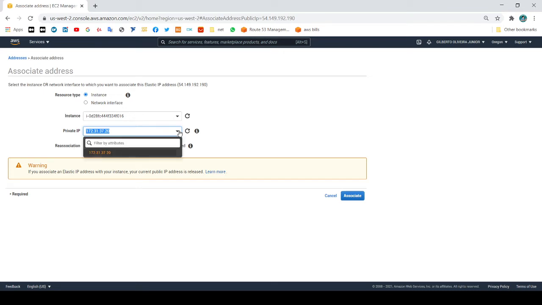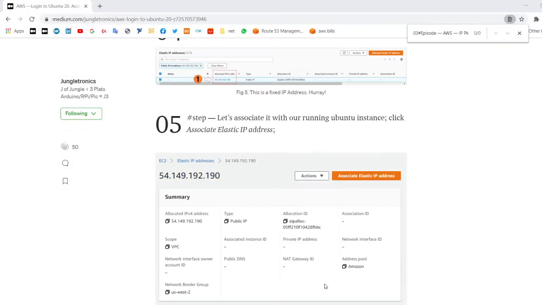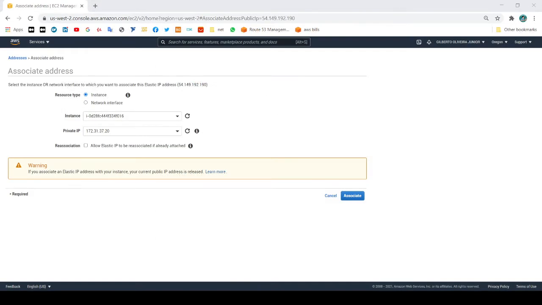I think we have the network interface, but I prefer the other address. Let's return to my page and see. My number is 54.190, but the number now is another one because I associated another IP address. Okay, let's choose this one. Associate the Ubuntu and the number filter. I think I can do it. But let's associate another IP address.